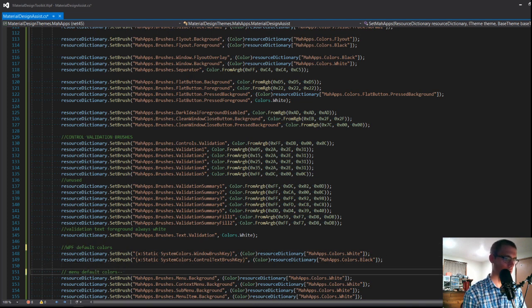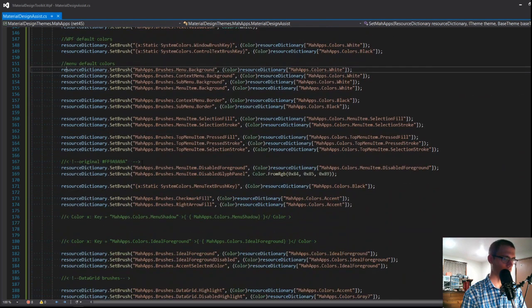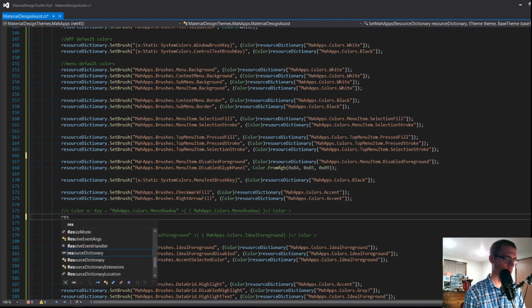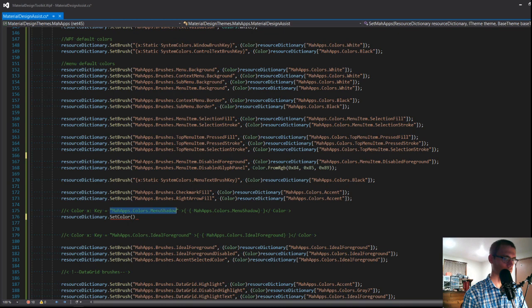Let's see, there, boom, boom, boom. And let's see, clean you up. Not sure that comment adds any value. Let's see, so this is going to be resource dictionary set color. I'm wondering if this set color really adds much.